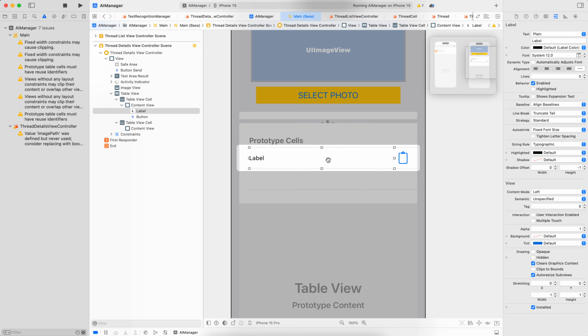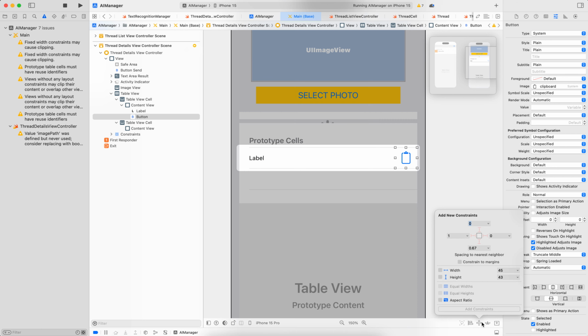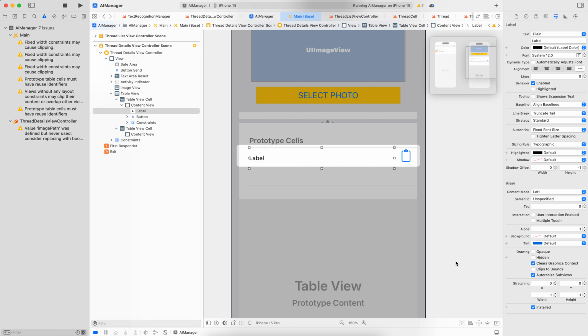And let's add the missing constraints. So select this icon, make it a little smaller. There we go. And add the constraints, which would be 0, 0, 0. And then a width of 43. Click on add for constraints. And this label would take the rest of the space. So that would be 0, 0, put 0 here too, or 1 is fine, and 0 here. Okay. Add constraints. All right, so now that's the table view cell for the text message cell.